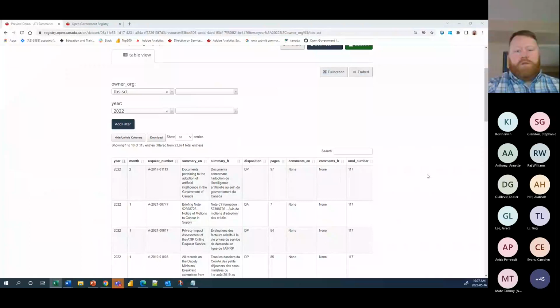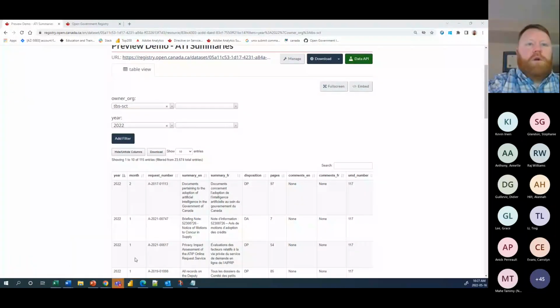So you can see that this might be super useful when a user is trying to parse through a really big data set, or a data set that has a fairly wide scope. They can download just the stuff that they're interested in.